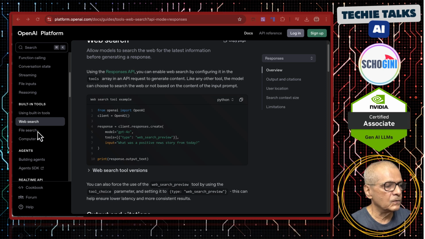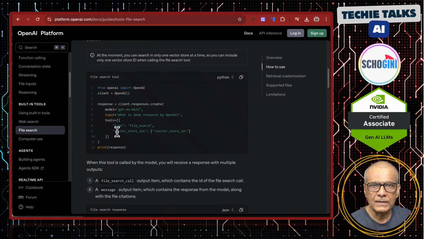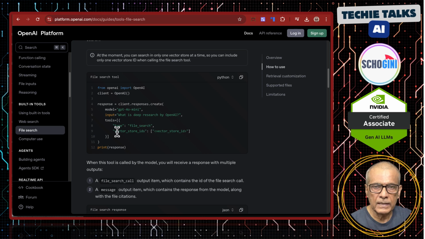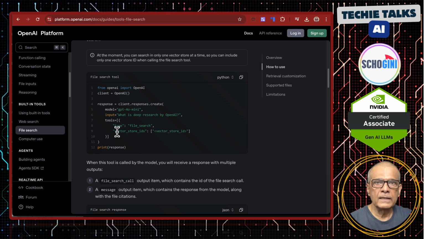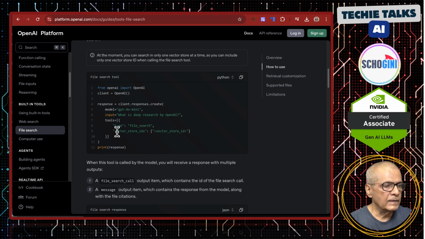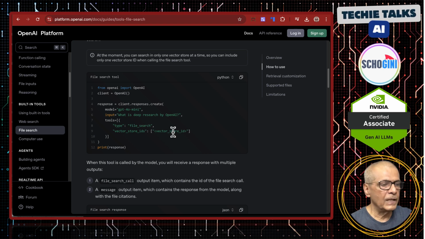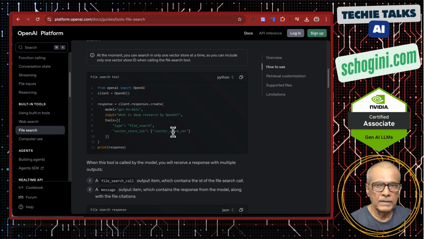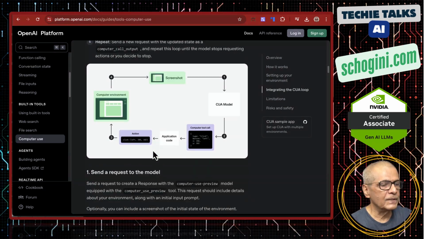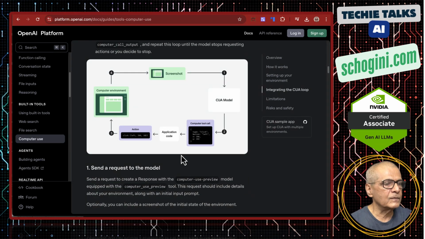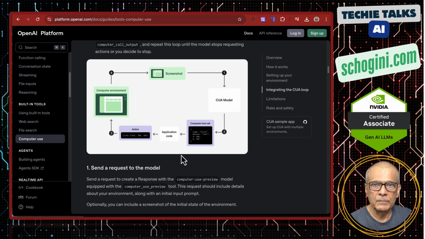Okay, so now there are other tools. Next is file search. Again, simple, but this is not that simple, because for file search, we have to first upload files to OpenAI, then create a vector store, and then use the vector store ID here. Then that will be used for file search. I'll be making a video very soon on this. And then the interesting thing is computer use, so your application can access the computer environment, take screenshots, etc. We will make a video on it.